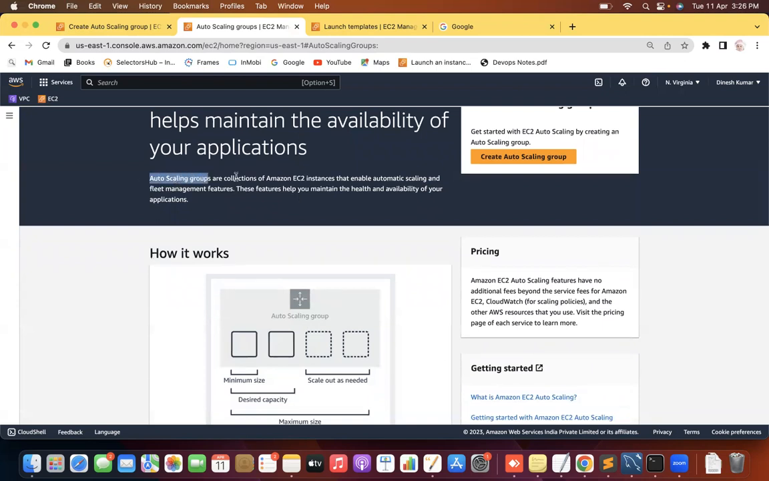An auto scaling group is a collection of Amazon EC2 instances that enables automatic scaling. Automatic scaling means scale out and scale in, horizontal scaling, and a fleet management feature. What is the fleet management feature? Do you remember, in EC2 I covered one class called pricing options. There are 4 pricing options available: on-demand pricing, spot instance, reserved instance, and dedicated host. Those are the various pricing options on your EC2.